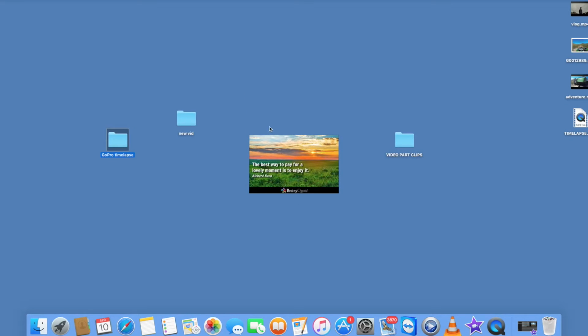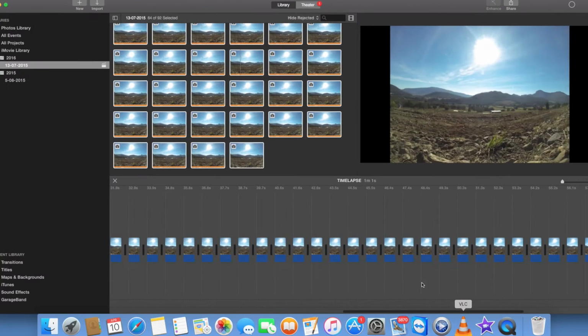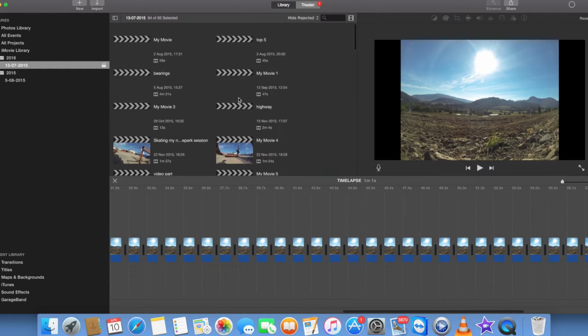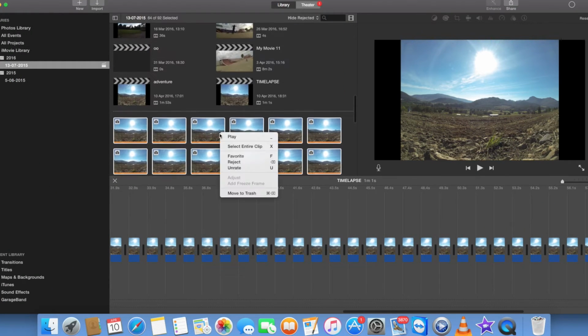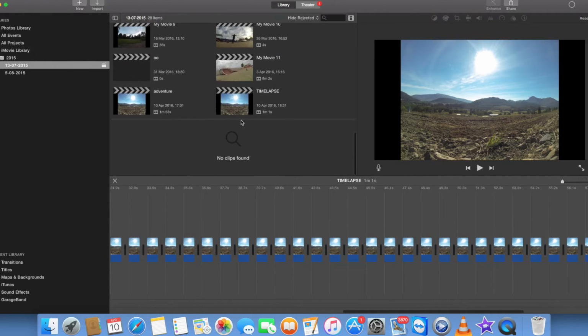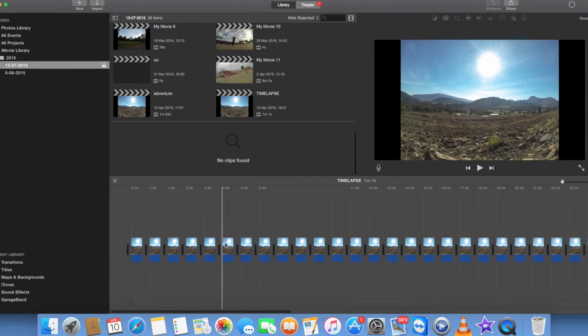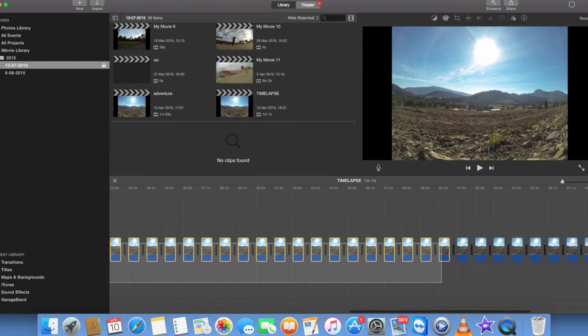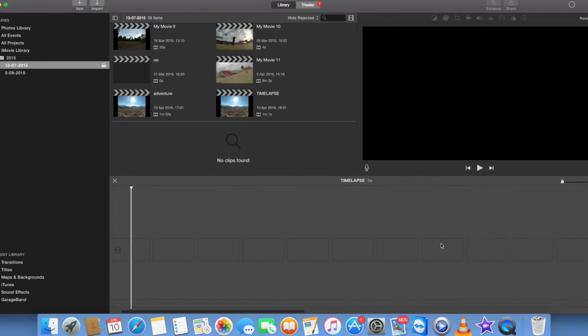So you want to go to iMovie and open that up. And then I'll just import it all again. You want to delete all of your stuff. You don't have to, but I'm just going to do it to neaten things up for me. So I'm just going to delete this out of there.